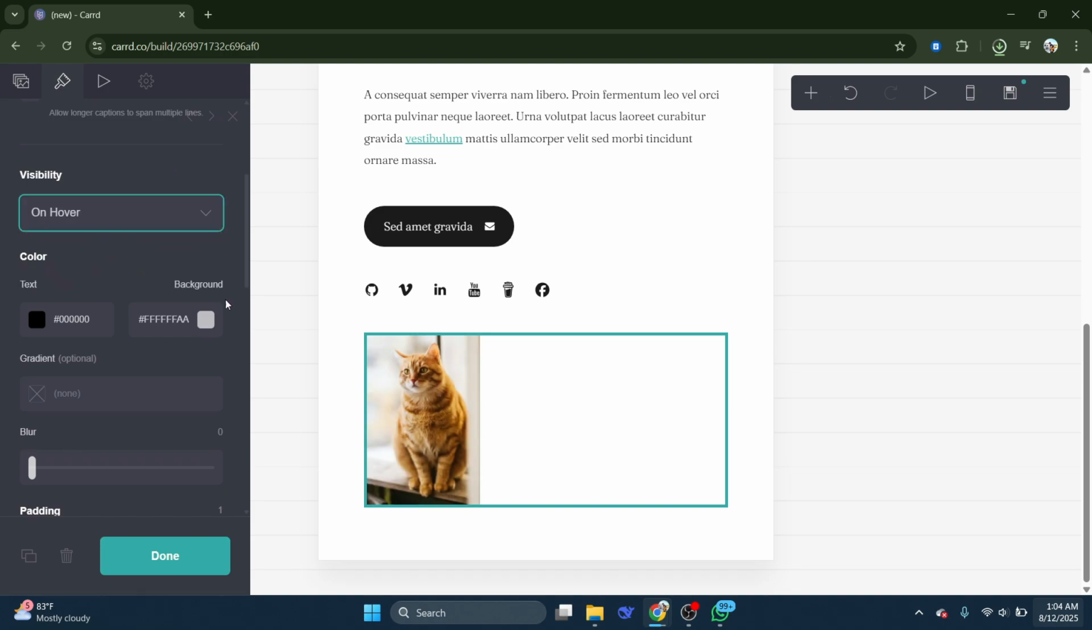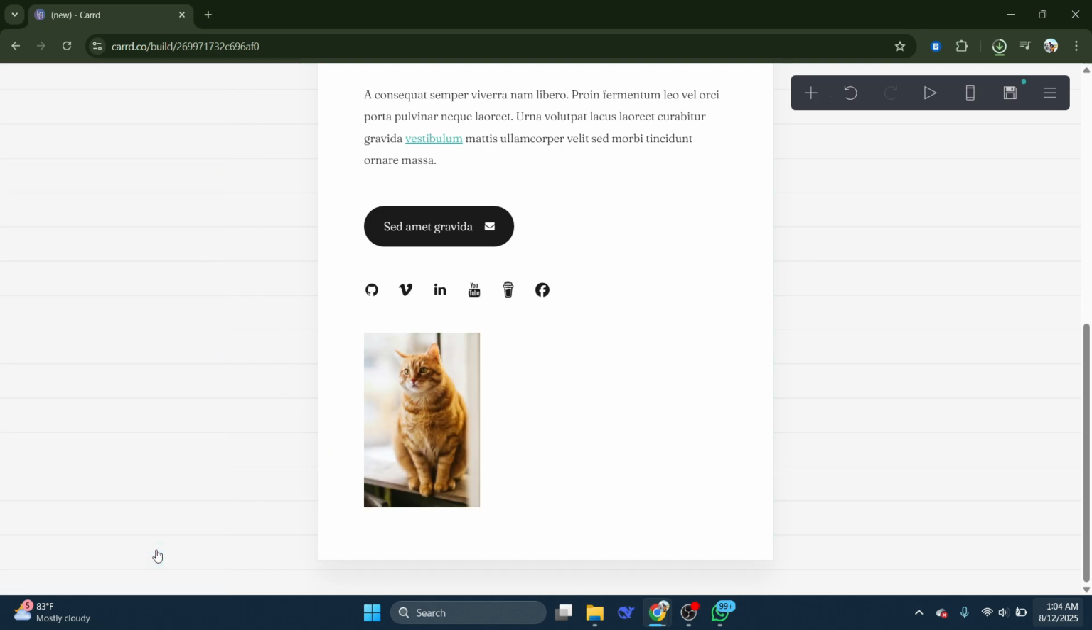and visually appealing. Once you're satisfied with your caption's style and positioning, click the Done button to finalize your settings. This will confirm and apply all the adjustments you've made. And that's it, a complete way to add and customize captions on your site. So that's basically how you can add text over images in Card.co.